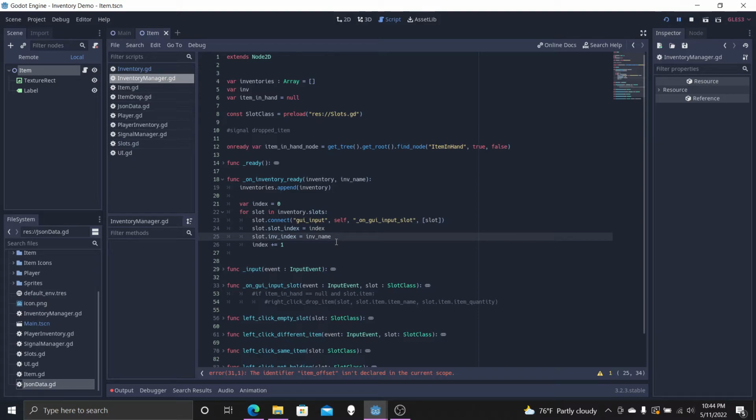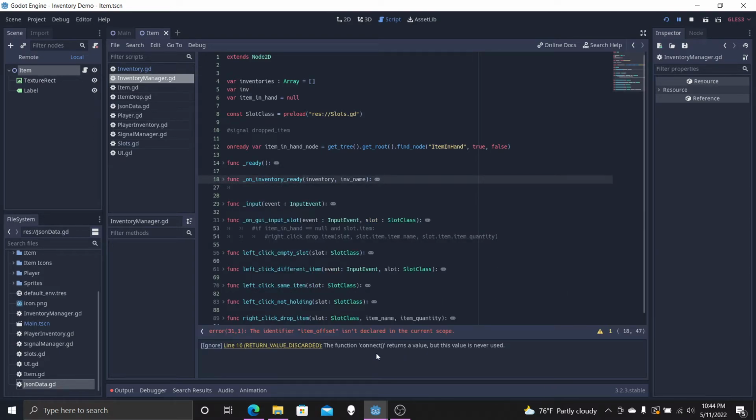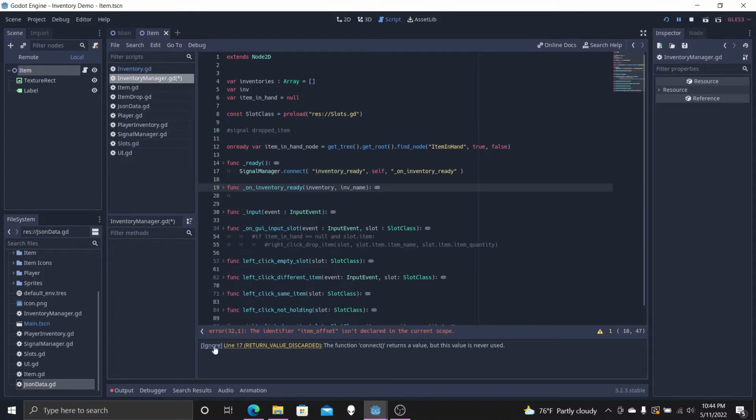Usually I will change the inv index to break up the different slots so that you know which one. So like I mentioned earlier, there's that buy slot. That buy slot's index would say buy slot. And then the other slots would be like sell slot or just holding slot, things like that. But in this case, since we're only going to be having an inventory and chest inventory, we're just going to name it inventory and chest. So we're going to save that right there. And then the other one is that the function connect returns a value, but this value is never used. So we're just going to hit ignore.